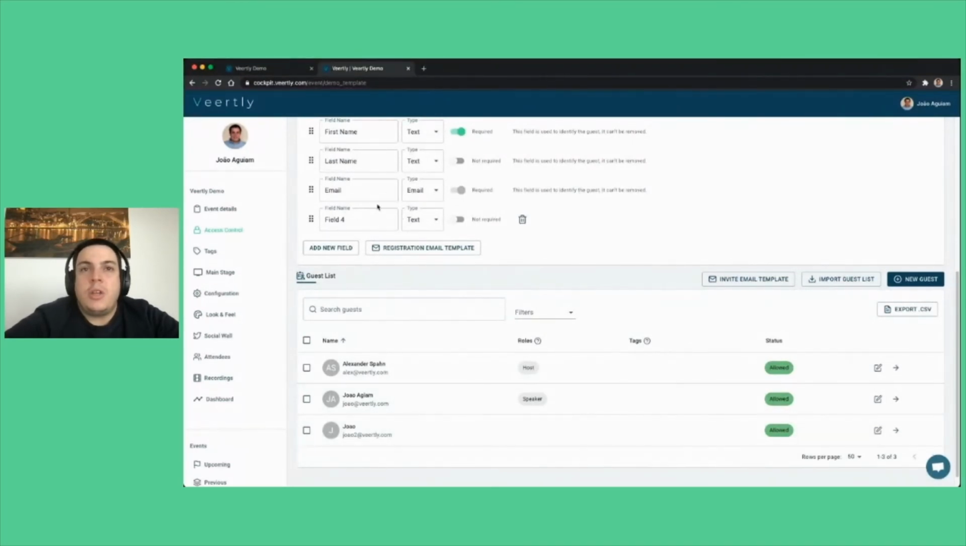The participants that register for your event will come from this registration form. They will automatically be added to the guest list, but will not be allowed immediately, so that you can approve their access to the event or not.